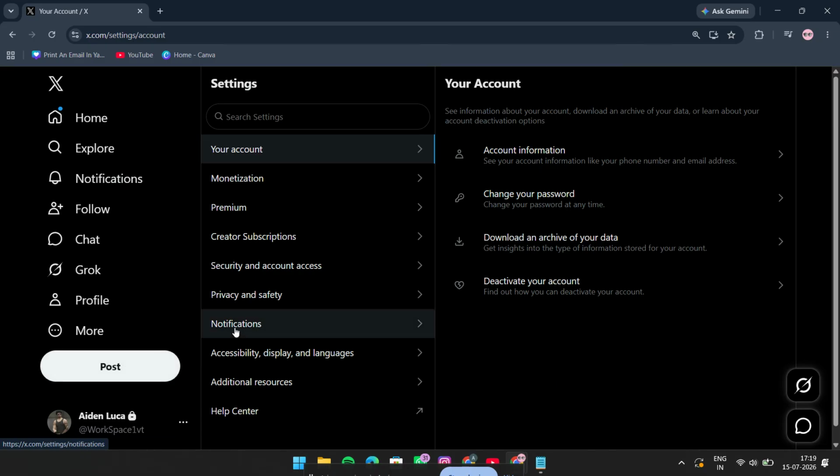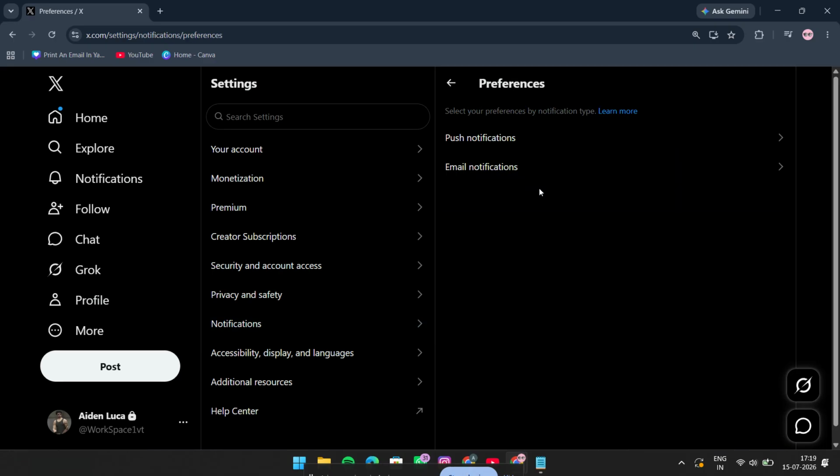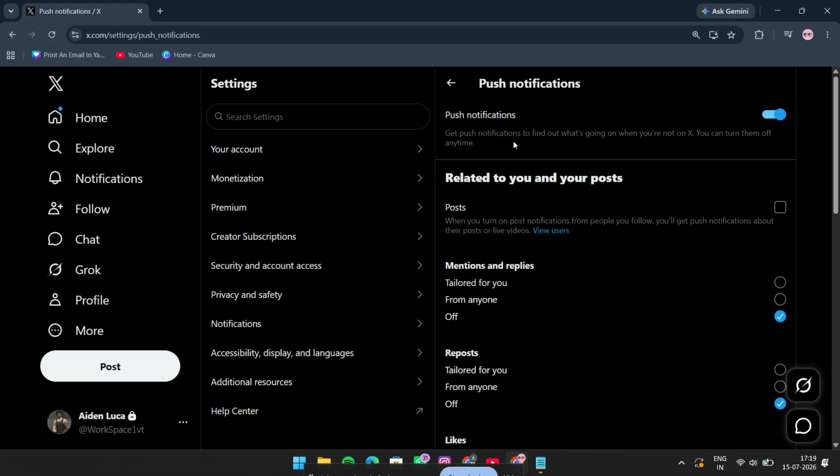Once you're inside, click on Notifications. This section controls how X alerts you across the app and on your device. Now look for Preferences and click on it. In the Preferences area, you'll see different notification categories and controls. After that, click on Push Notifications. This is the menu that lets you manage what appears on your phone or device as a push alert.